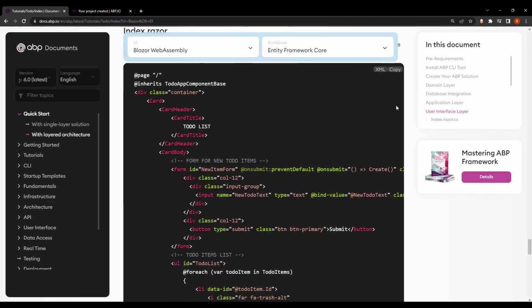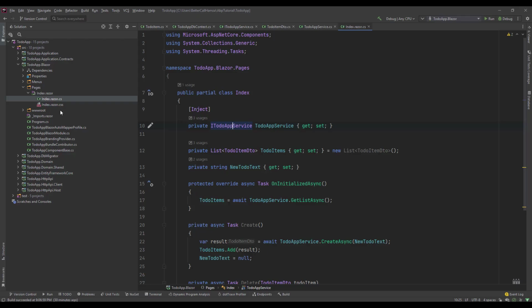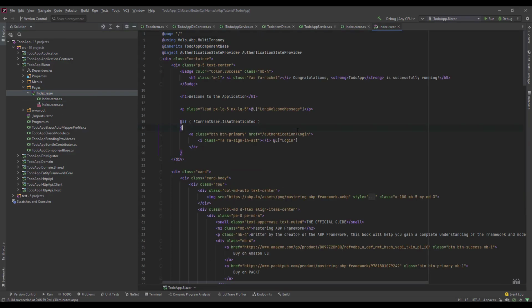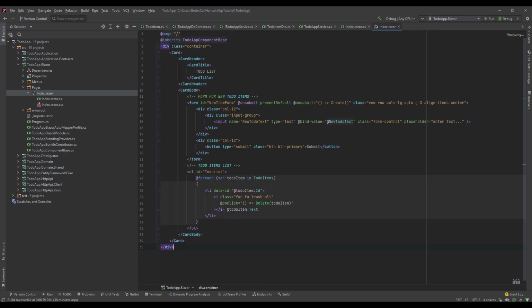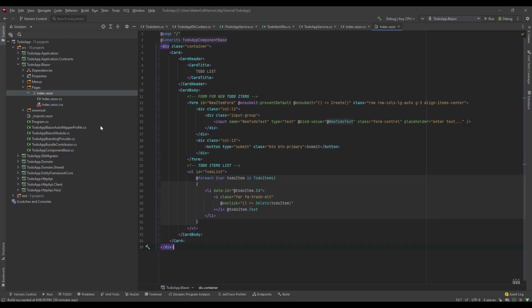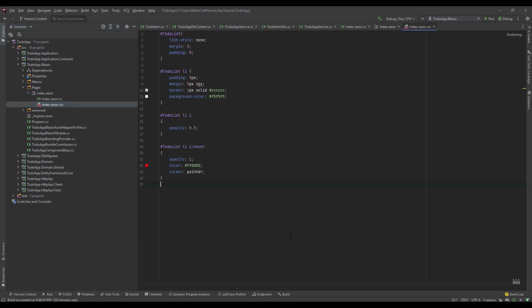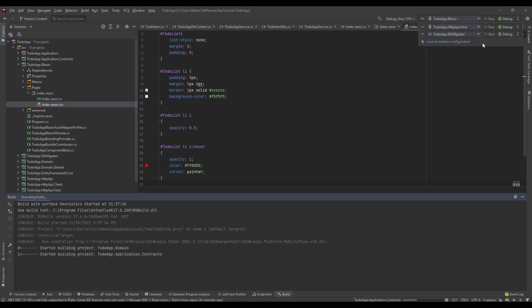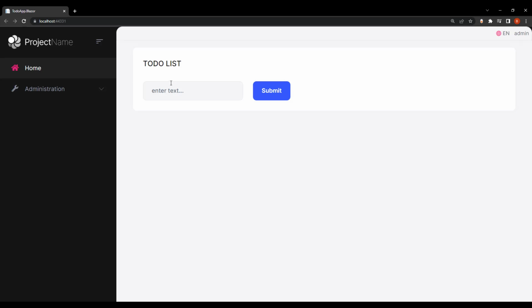Next up is the Razor page. I'm going to copy this, and I'm going to paste it right here. And finally, the CSS page. And by that, we can run the application again. And as you can see right here, we have our to-do list application.